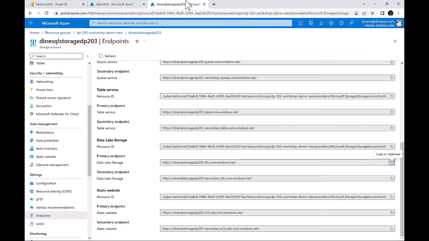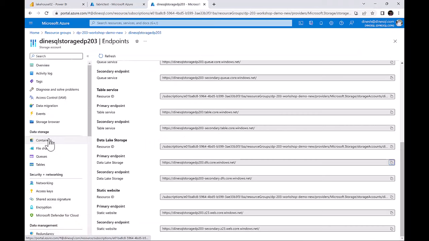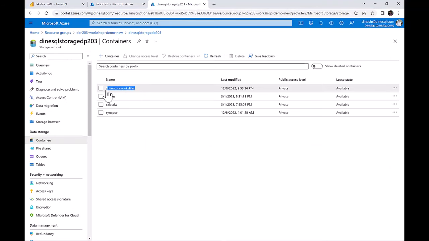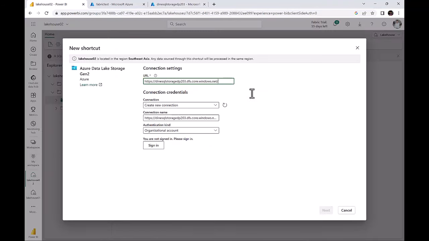I need one more thing, my file system. I'm going back to storage account, containers. I'm going to copy this name and paste. Right, I can add the connection name. So I'm going to say the storage and the AdventureWorks. So let me set it like this.